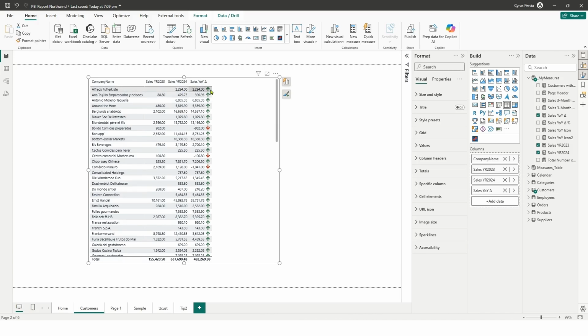And then we have an icon. If it's a positive change, we have the green up arrow. And if it is a negative change, we have the red down arrow. So that's what we're going to discuss in our short tutorial for today. So let's go to the next page.